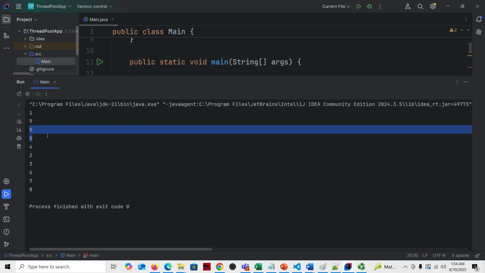When this happens, it means that tasks are being executed at the same time. And this is called a race condition. And I'll show you how to deal with this in the next lesson. That is it for the lesson.